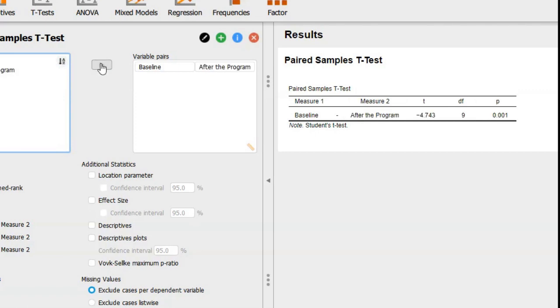Then after the program, you can see immediately the results of the analysis in which the p-value is 0.001, which is less than 0.05. That means that there is a significant difference in the weight of the children before and after the feeding program. So we would like to know whether there is an increase in weight or the baseline has a much higher mean weight as compared to the weight after the program or vice versa.